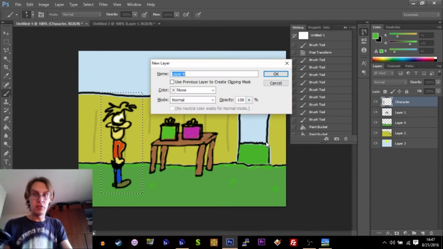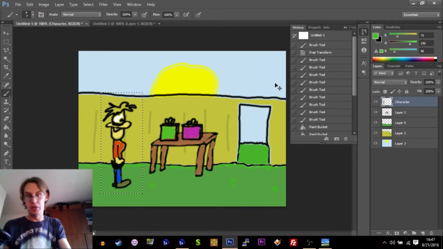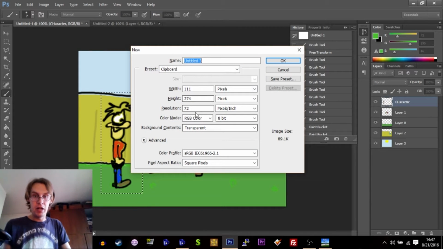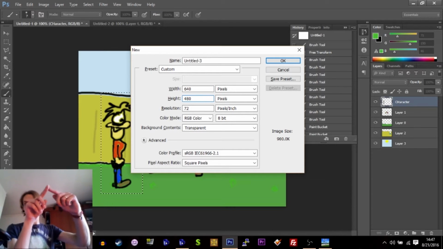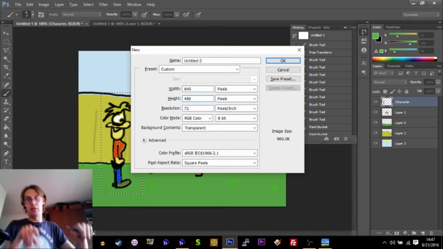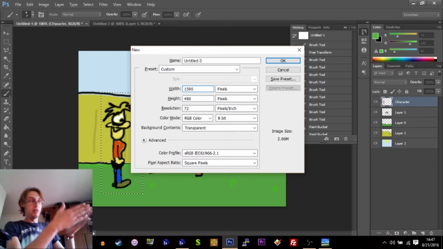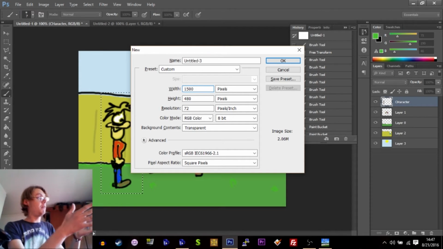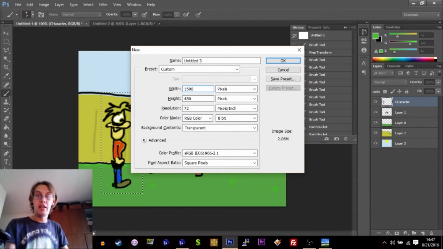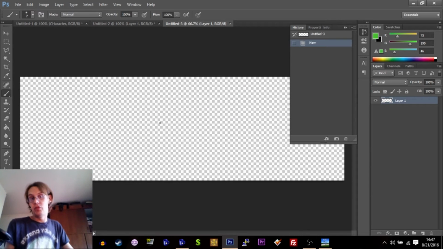Well, the game is running in a resolution of 640 by 480. So if I just do 640 by 480, of course, the entirety of the screen is going to be filled up with the background. If, however, I do a screen that's, let's say, 1500 by 480, then, of course, the screen is wider than the game's resolution. This just means that the game will scroll.